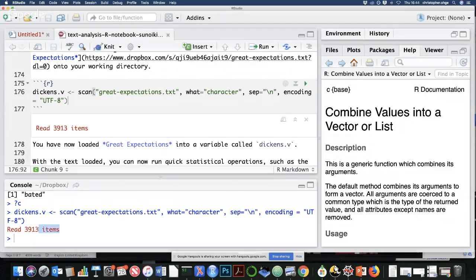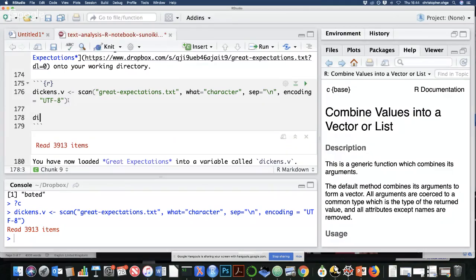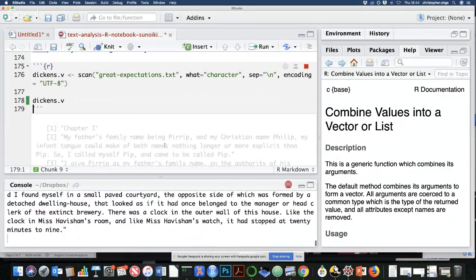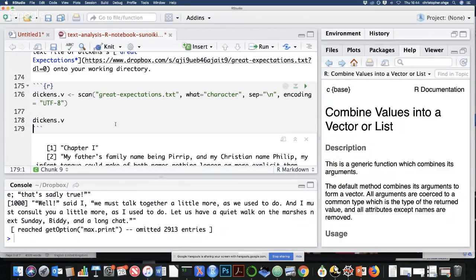It says that it's read 3,913 items. If you want to check, you can just invoke the Dickens vector, and look, the entire novel loads up before your very eyes.